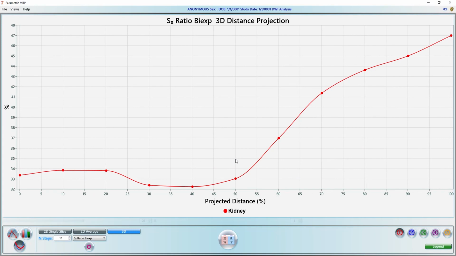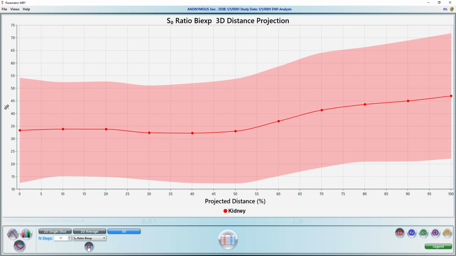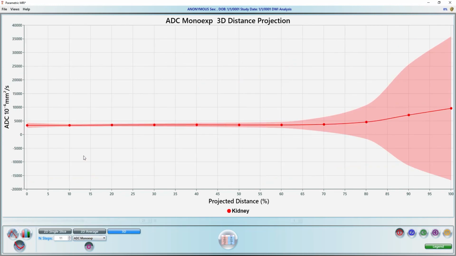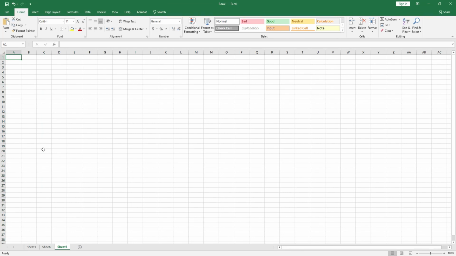This could be due to higher blood flow in the outer cortex of the kidney, but before jumping to any conclusions, let's take a look at some standard deviations. I can see that there's a lot of variability in the perfusion ratio throughout the entire length of the ROI. If I go back to the ADC projection, the standard deviation stays reasonably consistent in the center and increases drastically towards the outer edges. Like with the other curves, we can press Ctrl-C on the keyboard to copy the raw plot data and then paste it into Excel.